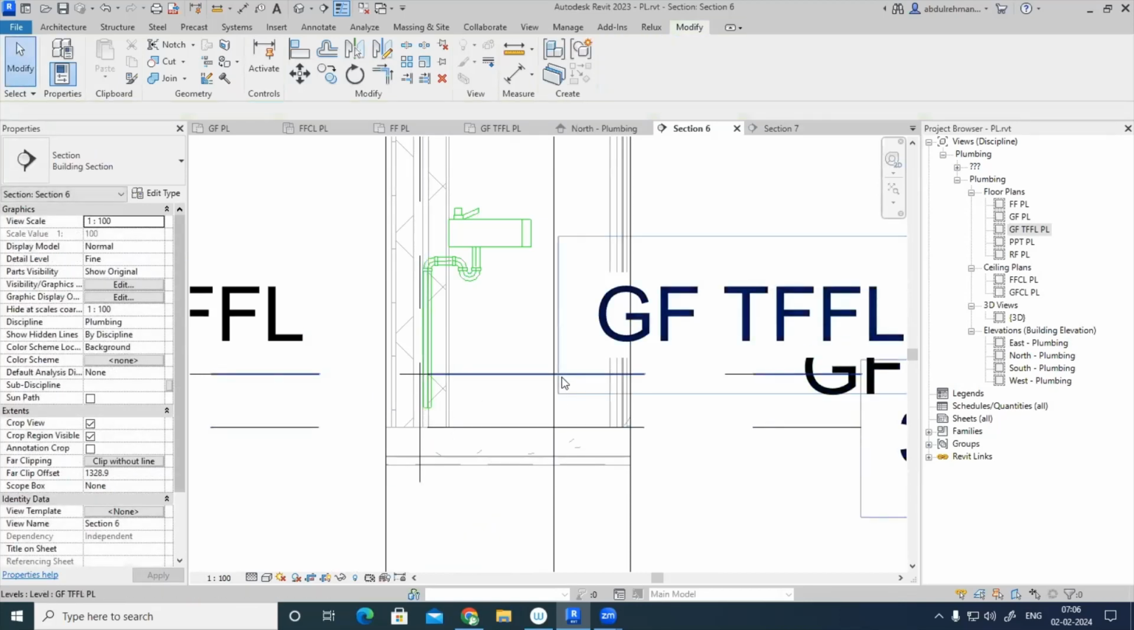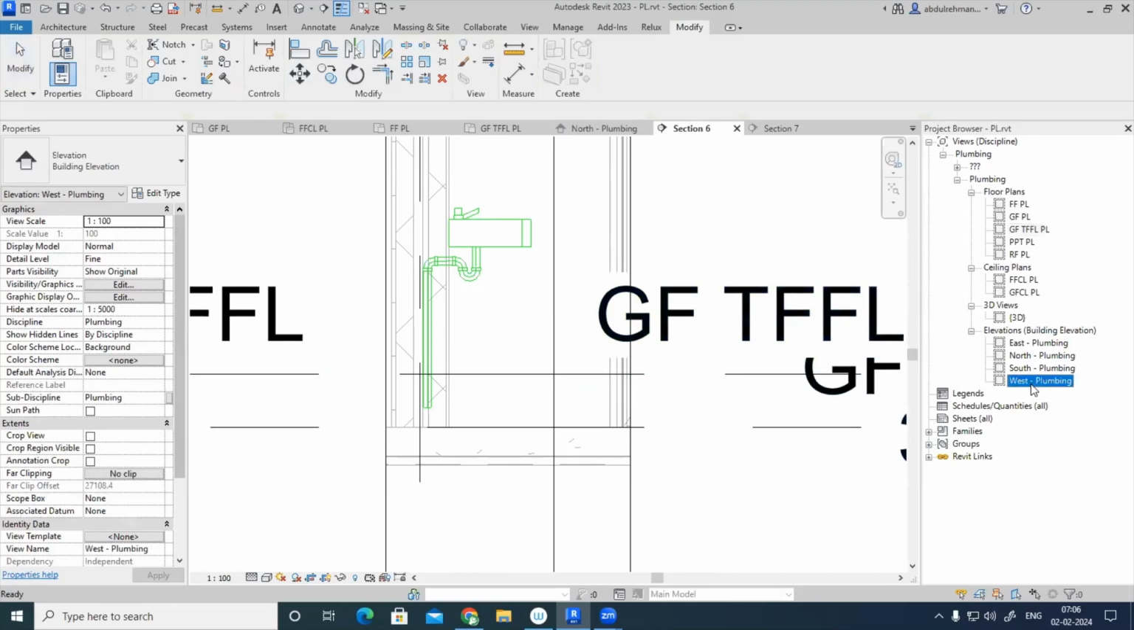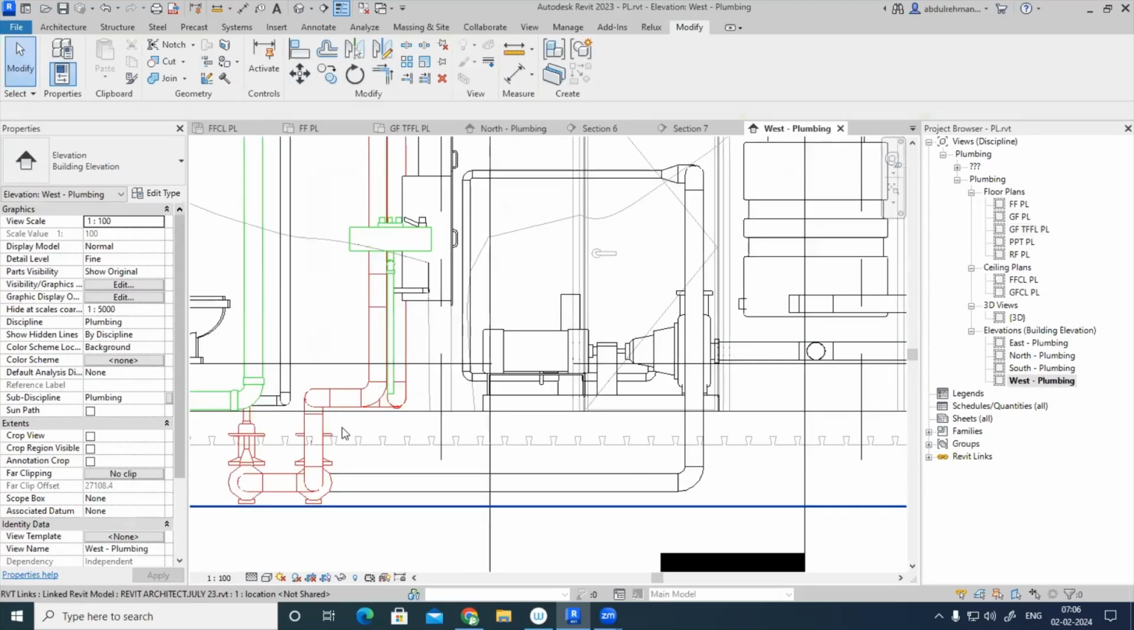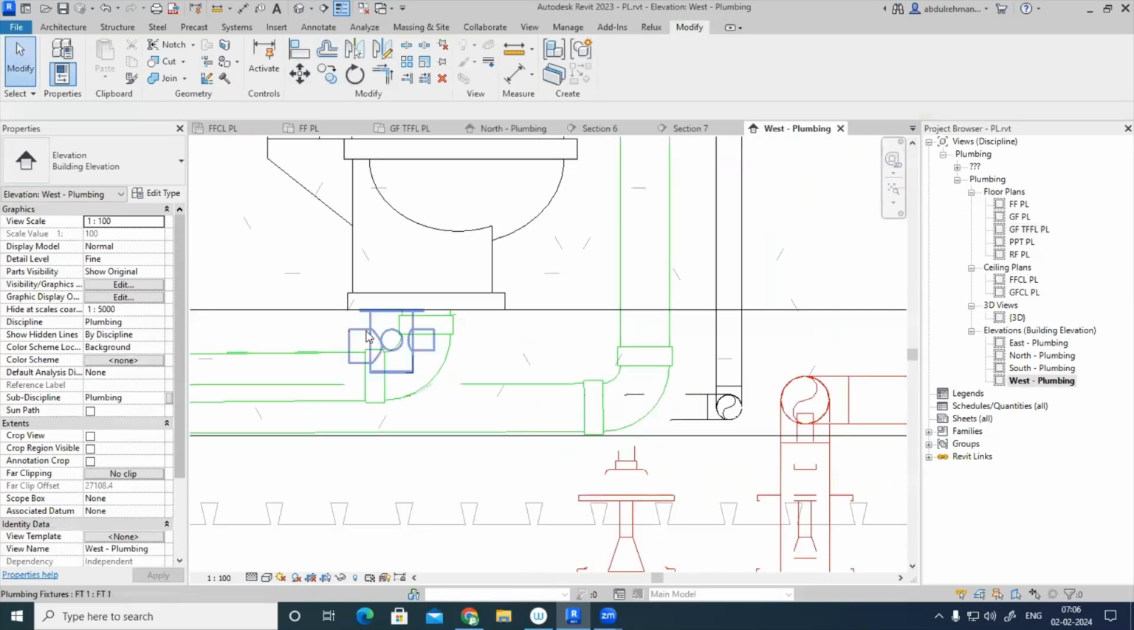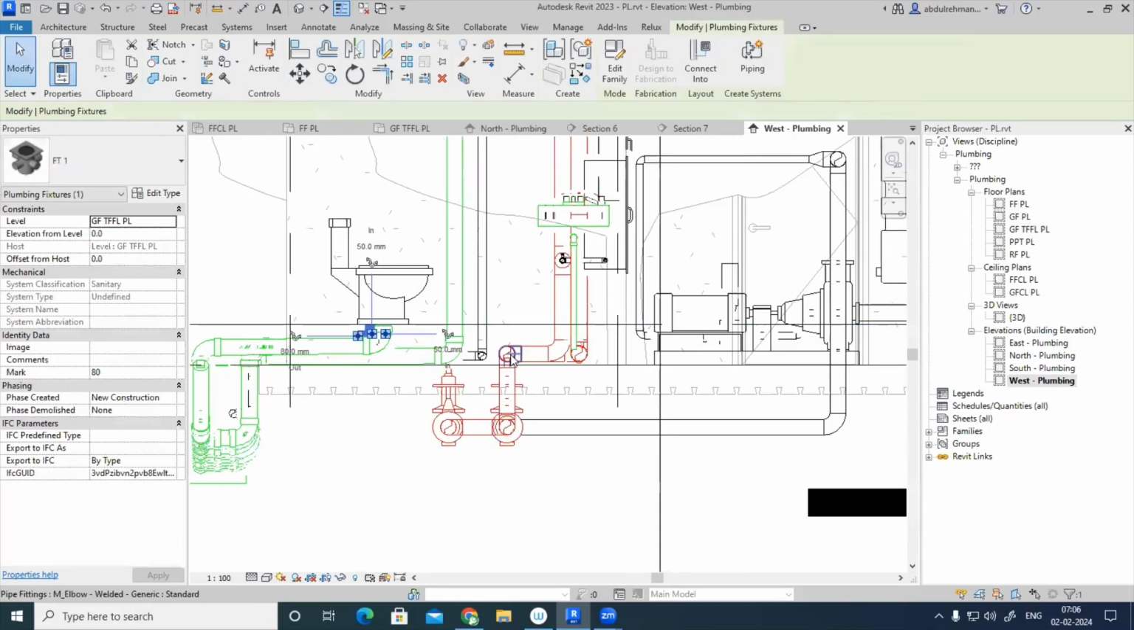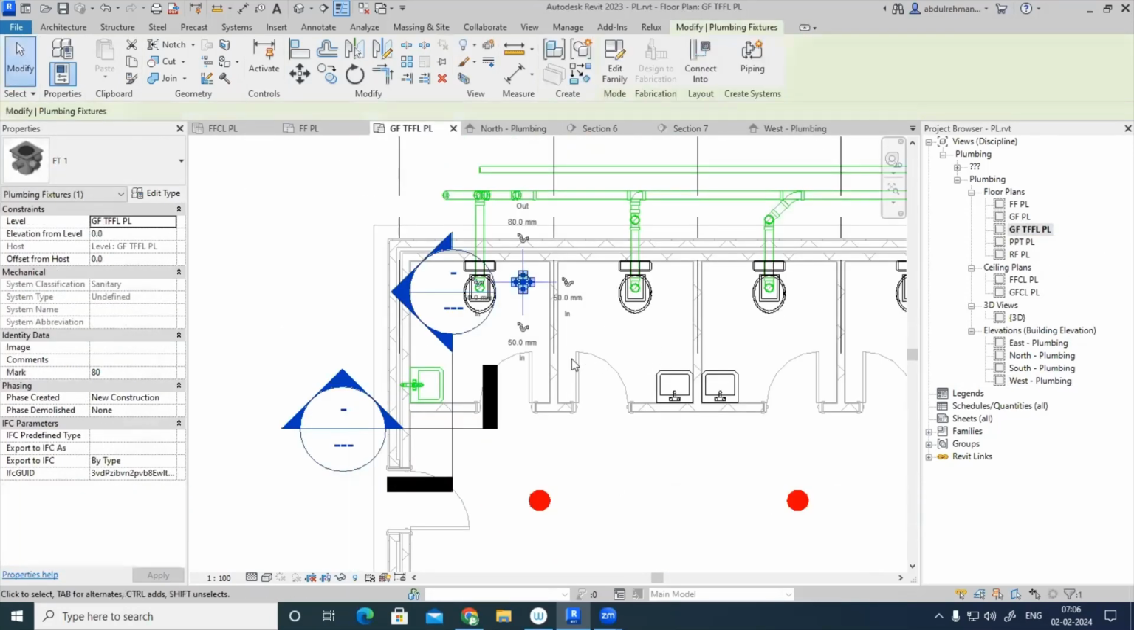Through the rise to floor, it should connect to where you can go to the west elevation and you can see here is my floor trap. This one. Here it has to connect. This is rise to floor only. Okay, so let me go to the toilet finish to floor level.